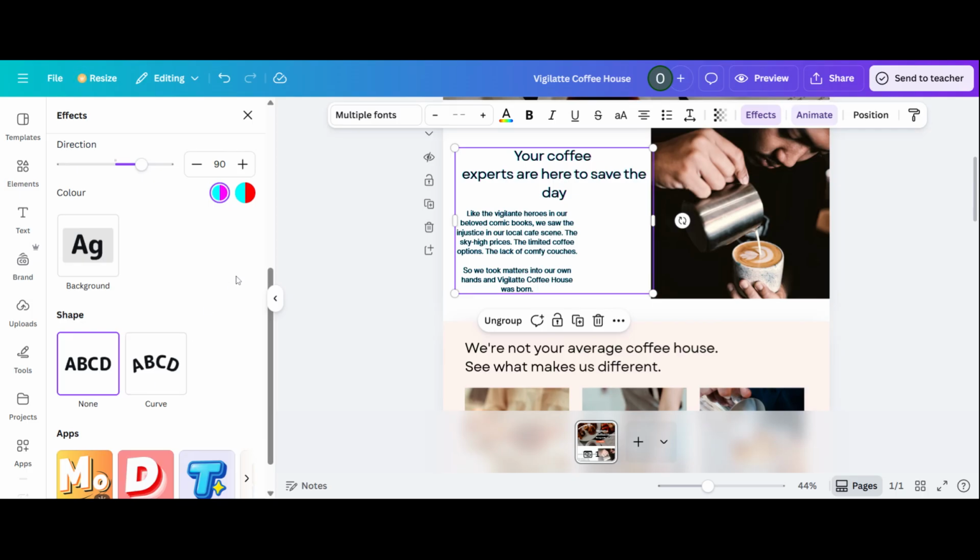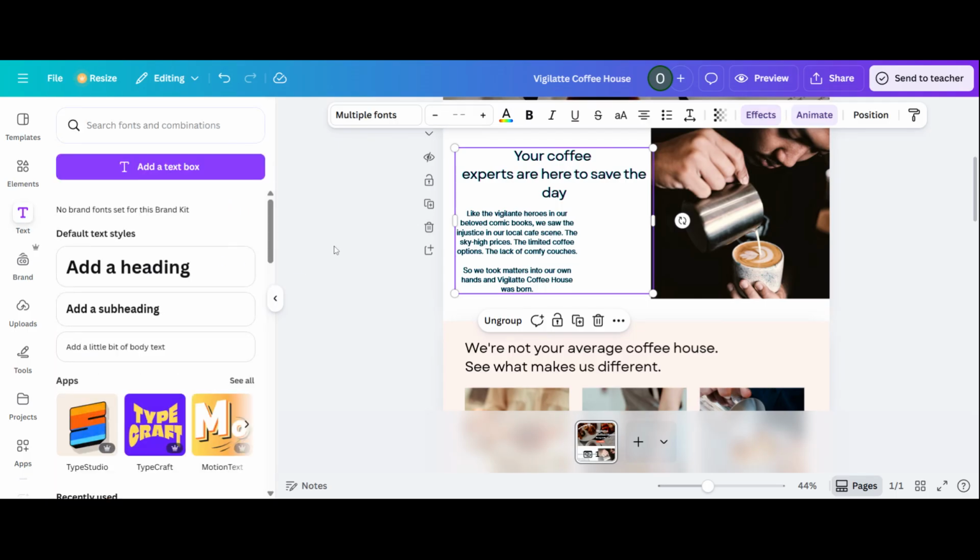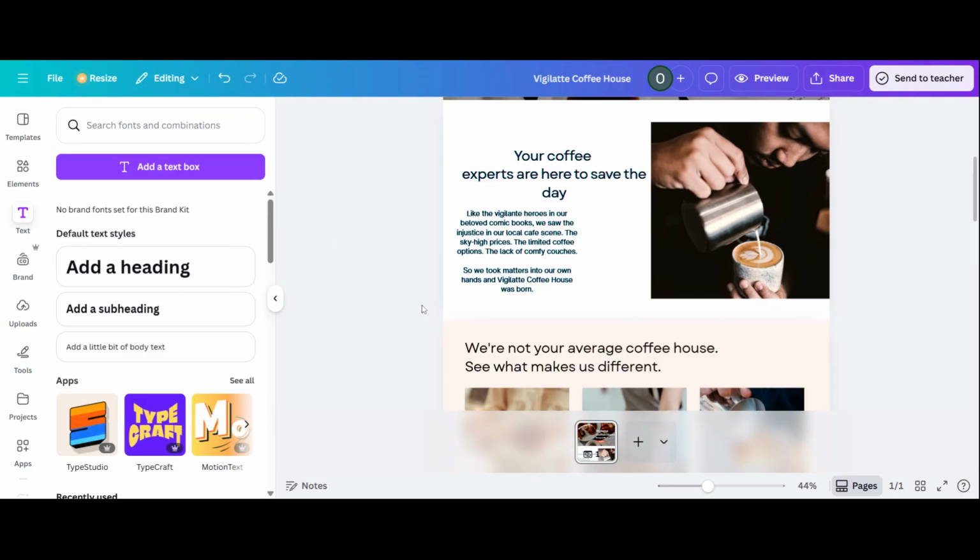At this point, you can continue experimenting by changing fonts, colors, or combining text effects with backgrounds and elements. Canva updates everything live, so don't be afraid to try different combinations until you're happy with the final result. And that's it. That's how you can easily create text effects in Canva using the built-in effects tools. With just a few clicks, you can transform plain text into eye-catching designs for any project.